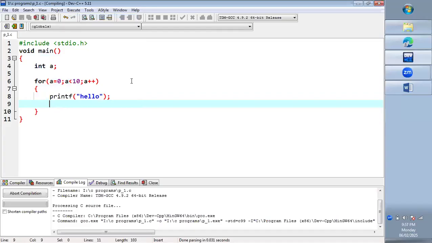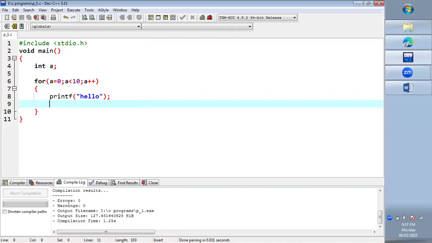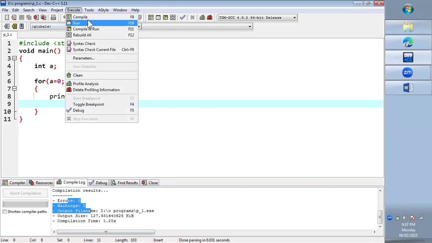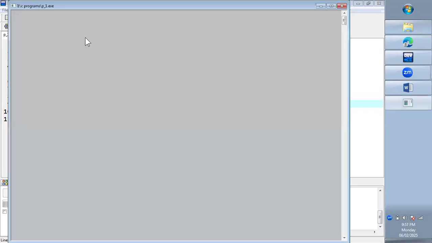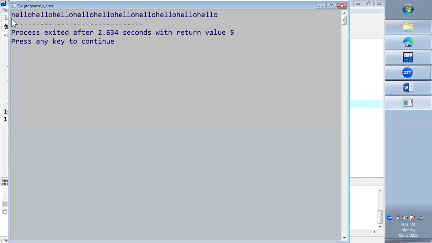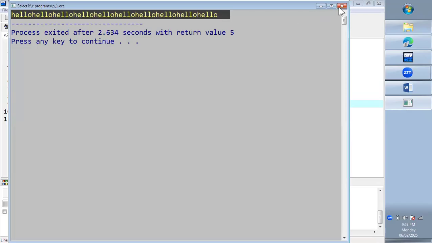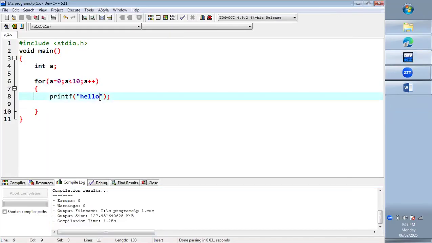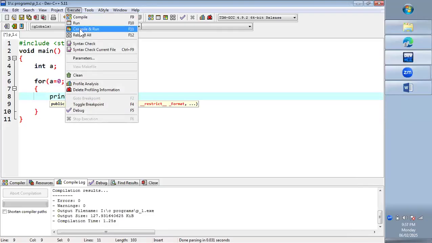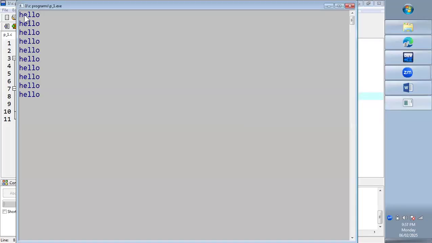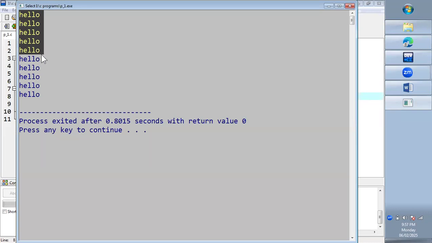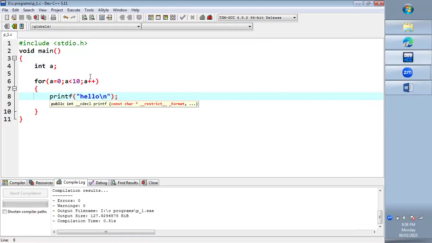First compile it to check for any errors. There are no errors or warnings, so run it. When I run it, I get hello displayed 10 times. Now to display it on different lines, let's write \n here. Compile and run it again, and now you get hello displayed 10 times on separate lines. This way we can use the for loop in a C program.